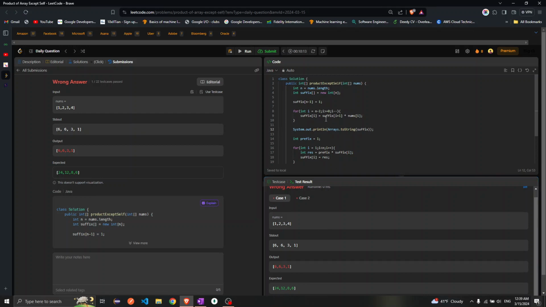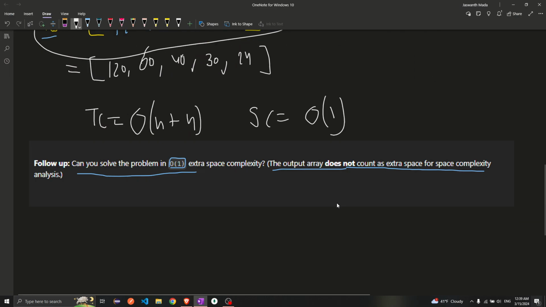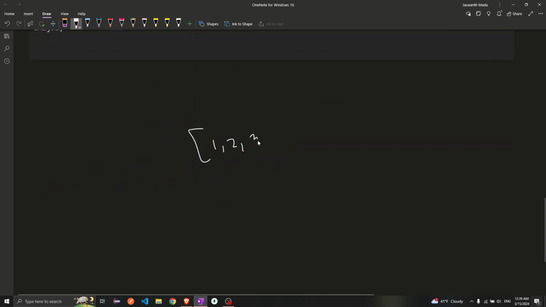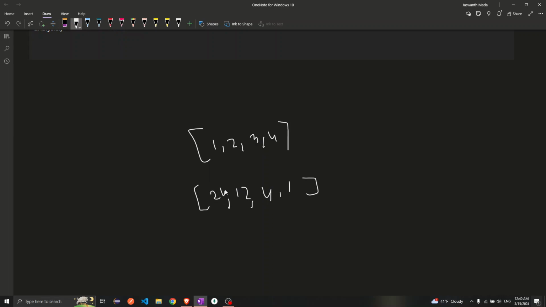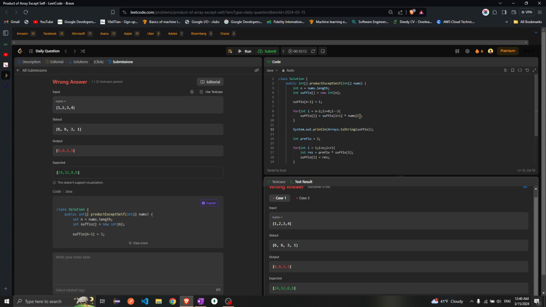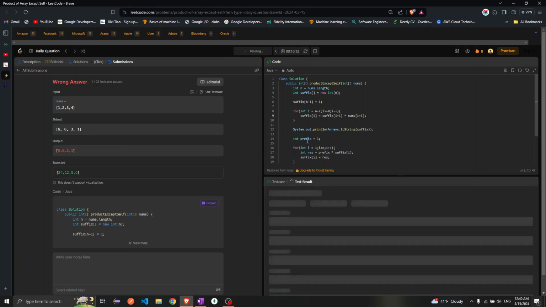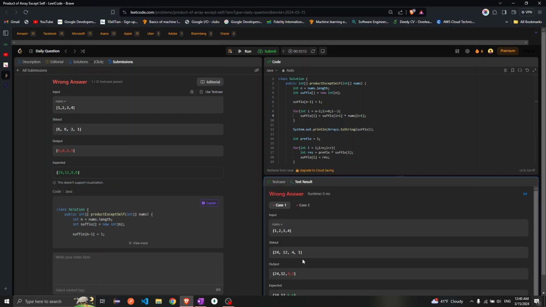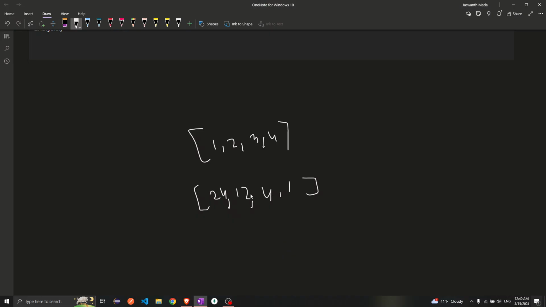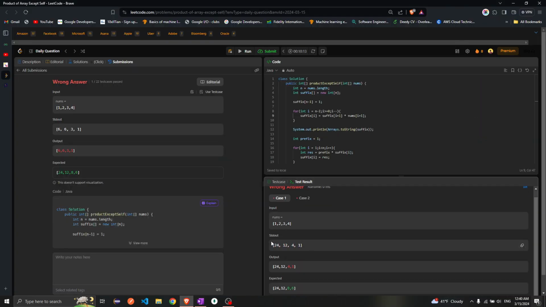So this is my suffix array. Okay, I'm getting my suffix array as 6 6 3 1 for values 1 comma 2 comma 3 comma 4. Getting a suffix value, it should be 1 comma 4 comma 12 comma 24, but I'm getting 1 comma 3. Oh, it should be nums of i plus 1. So this 1 4 12 24. Yeah, we're getting this correctly.